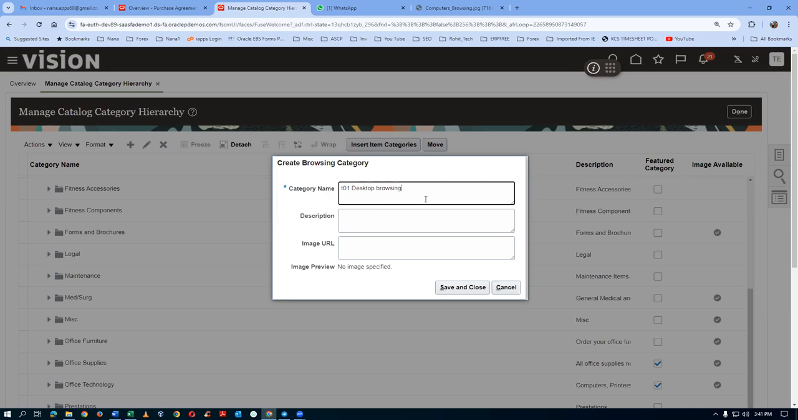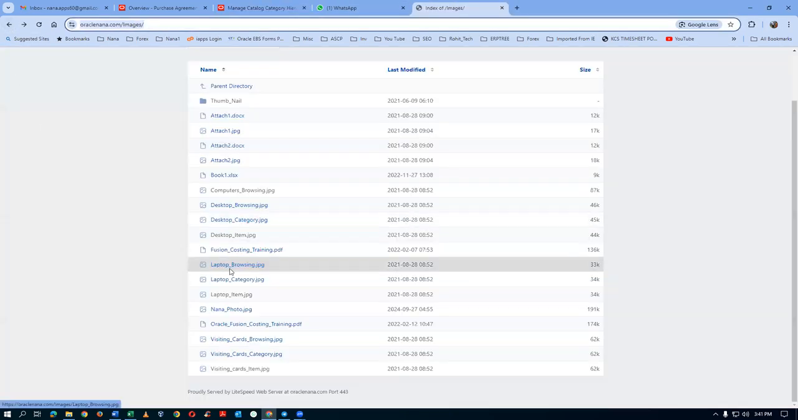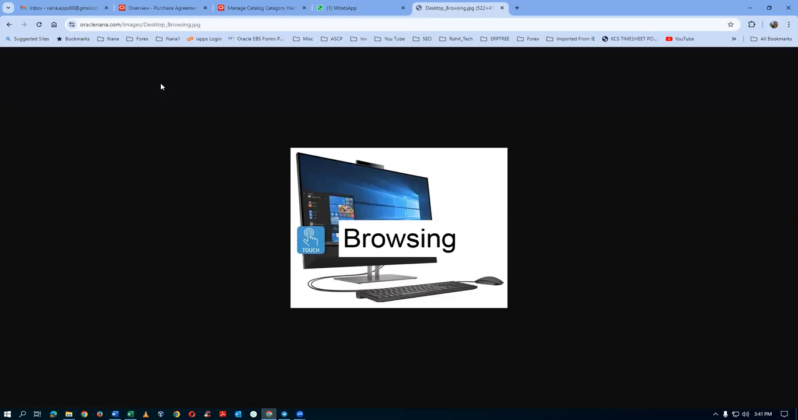So desktop browsing is the one, go there. Take off it and then put on the description. And then the image URL, I will now go there, click on it. I will now go back here, desktop browsing. So I will now choose the desktop browsing. I click on the desktop browsing. I'm going to choose it.